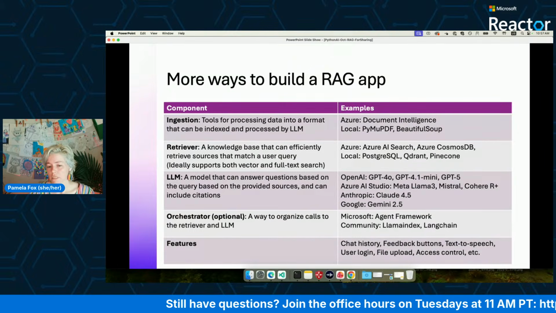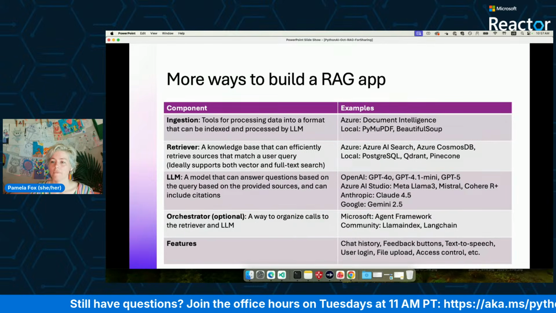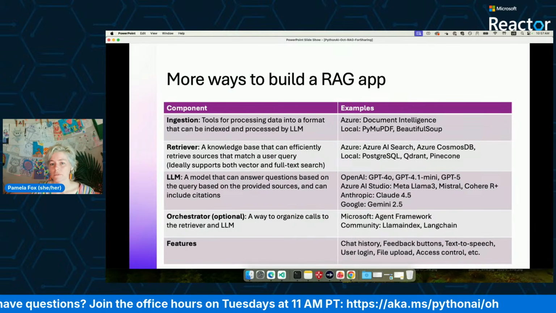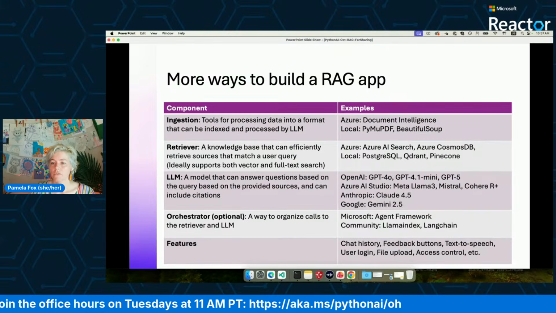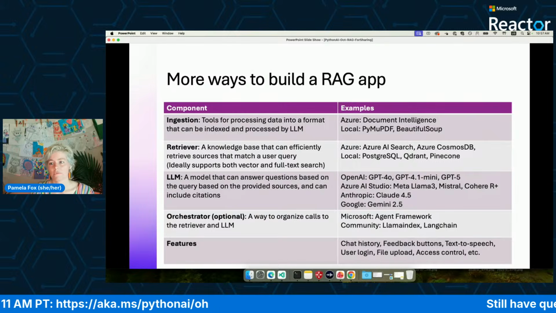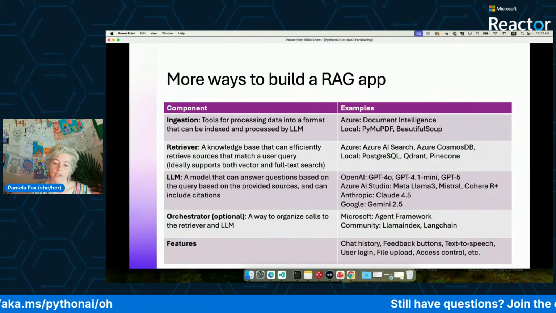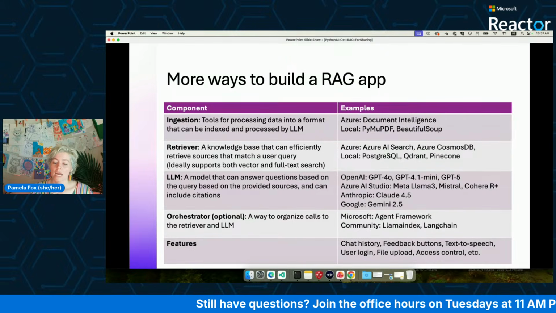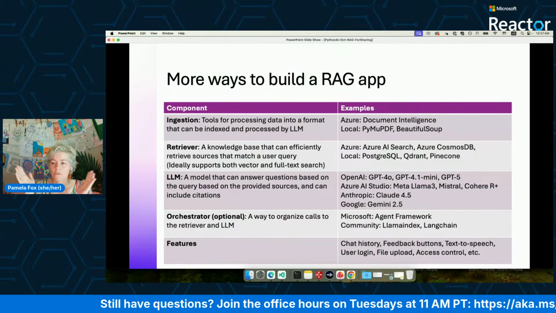I just used the OpenAI low-level SDK, but many people do use orchestration or agent frameworks in order to give them more capabilities. And then there's lots and lots of features you can add to RAG apps, right? So you can add chat history, you could add memory. I saw a discussion of memory. We didn't talk about that today. That's like remembering things over multiple conversations.